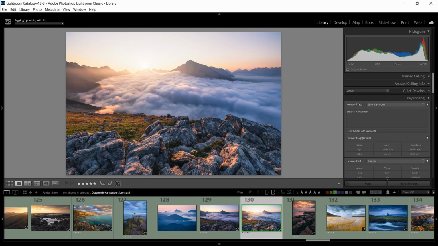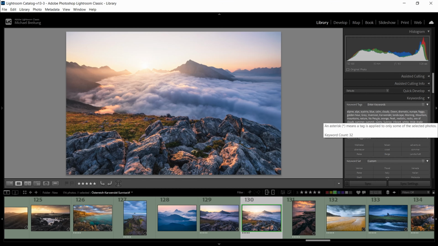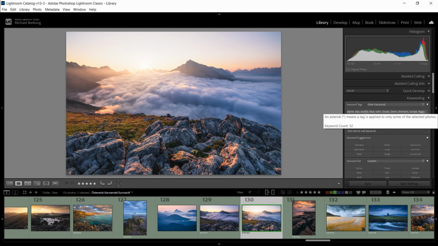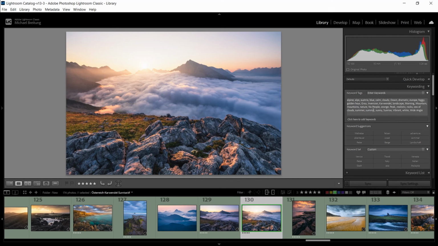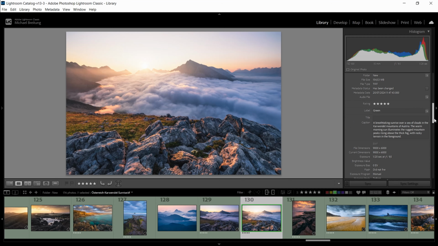I'd imagine it won't be that different because, as I said, other than that it now knows this is Austria, there won't be too much additional information. Now here again, okay, Austria just kept there. Alpine, Alps, calm, cloudy, dawn, dramatic, Europe, foggy, golden hour, gray, inversion, Karwendel, landscape, mountains. So a very good list from also my categories. For example, here we have sunny, and now let's have a look down here.